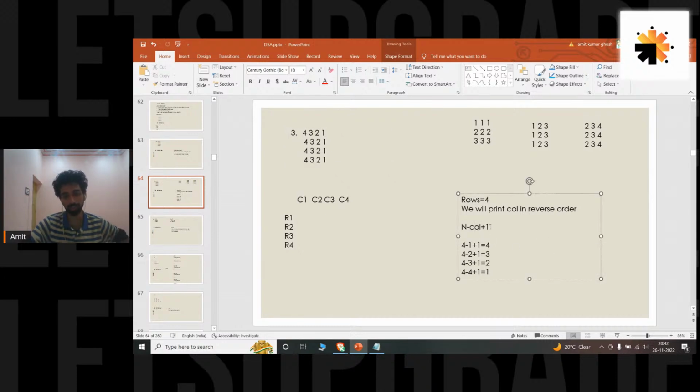This is just what we are printing. Only this is the change. Nothing else changes, nothing else is there.